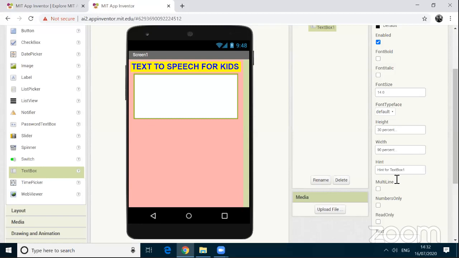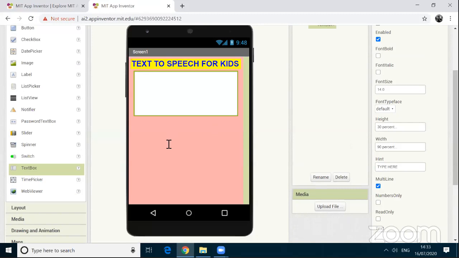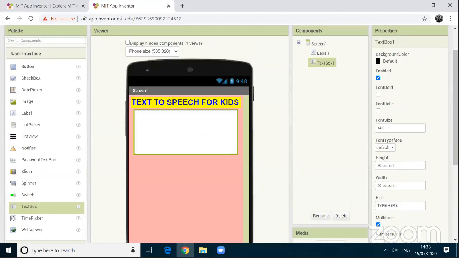So what we are going to do is, here I'm clicking here. I'm giving one piece of information: type here. I'm just giving an instruction to my kids or the user to type here. They will be getting the hint when they move there. See here, it is coming, type here. So I'm giving the hint, type here. If the student wants to type multiple lines, you can tick mark this one. The student can type multiple lines.